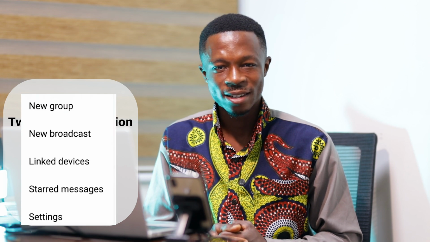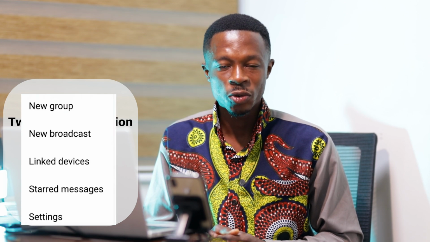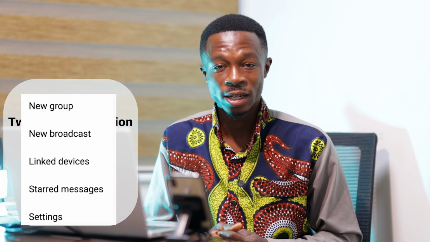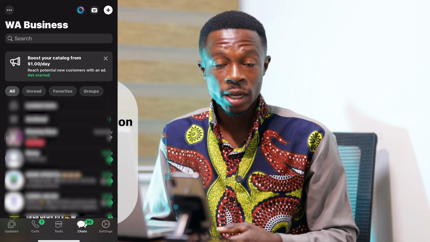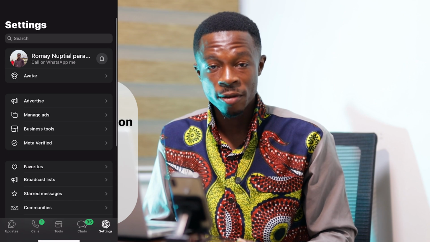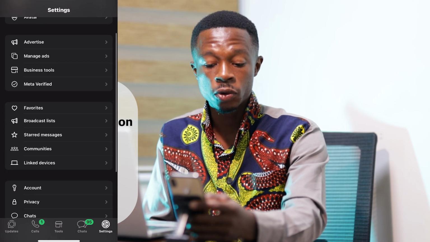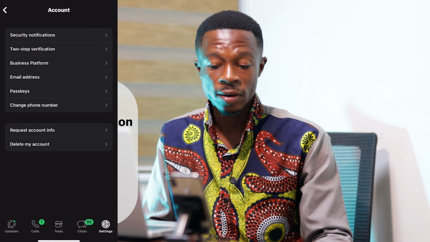So please, the first one is two-step verification. So this 2025 era and you have not activated your two-step verification, hey, then you must do that as soon as possible. Two-step verification is very important. You just head onto your phone. Once you open your WhatsApp, whether Android or iPhone, you just go to settings, then you go to account.